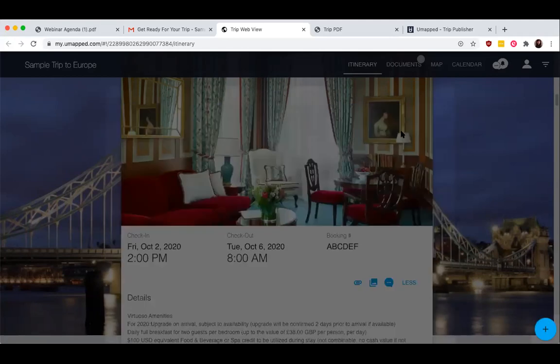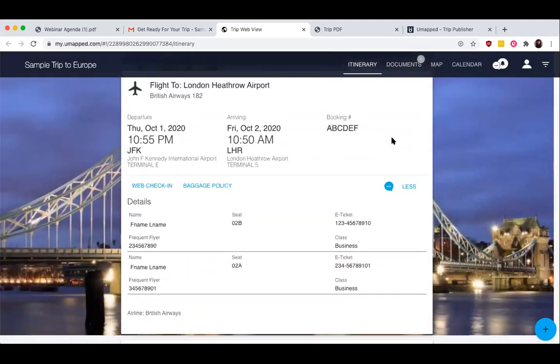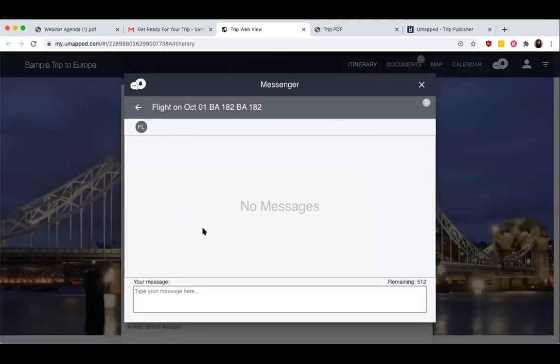And this on flight segments, so if I go up to a flight segment, is also where your clients will receive any day of flight notifications. So any gate changes, flight delays, or cancellations.